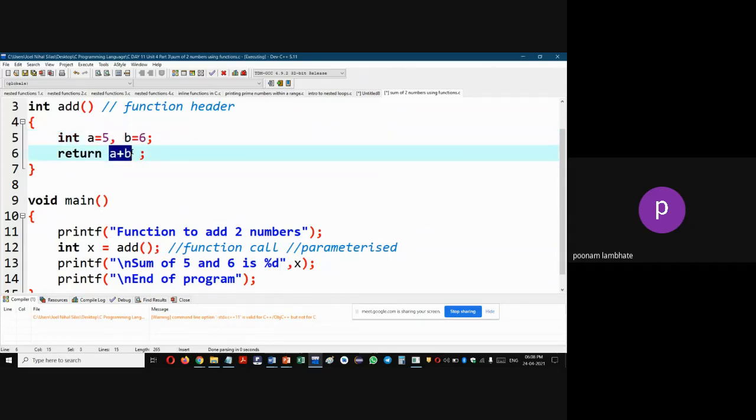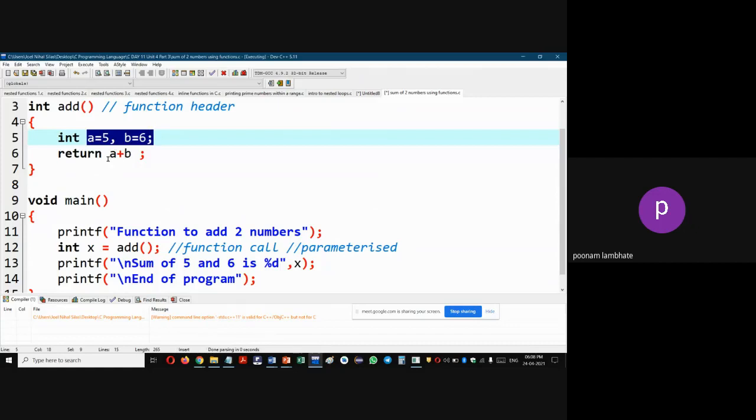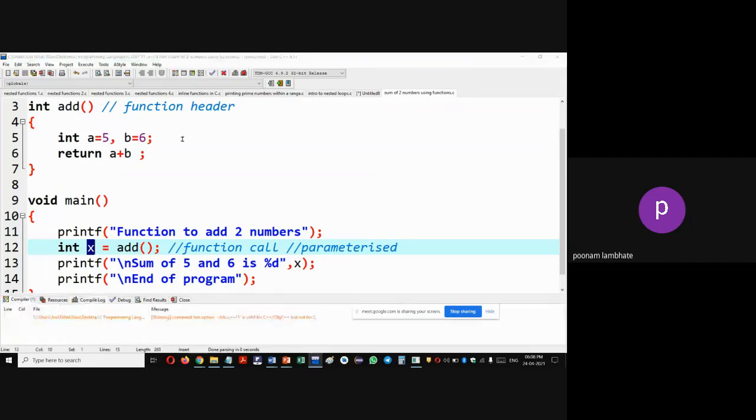So here what will happen? This a plus b will get added as 5 plus 6, that is 11, which will get stored in x, and you can execute the program. You will get the same result.